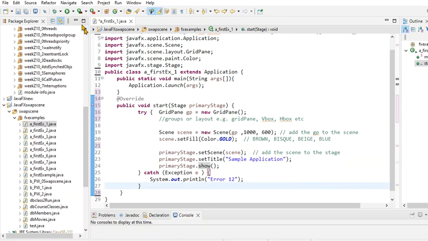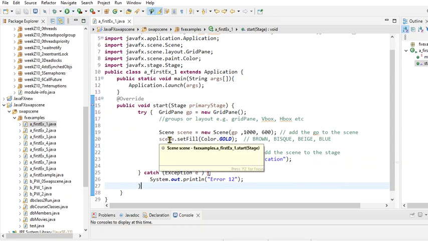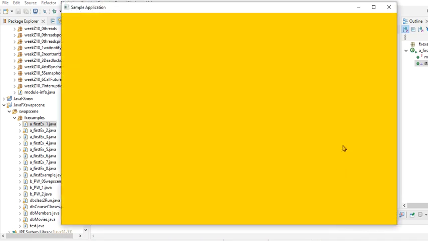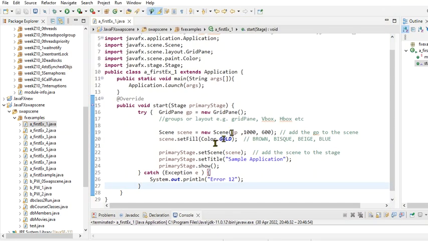Now let's see what happens when I run it. So let's wait for it to run. Now this is going to wait forever. Please. There it is. Okay, this is my stage. You see, it shows my stage, and the stage is just the empty stage, 1000 by 600 with a gold background. So this is my first example, and we're going to build on this example.